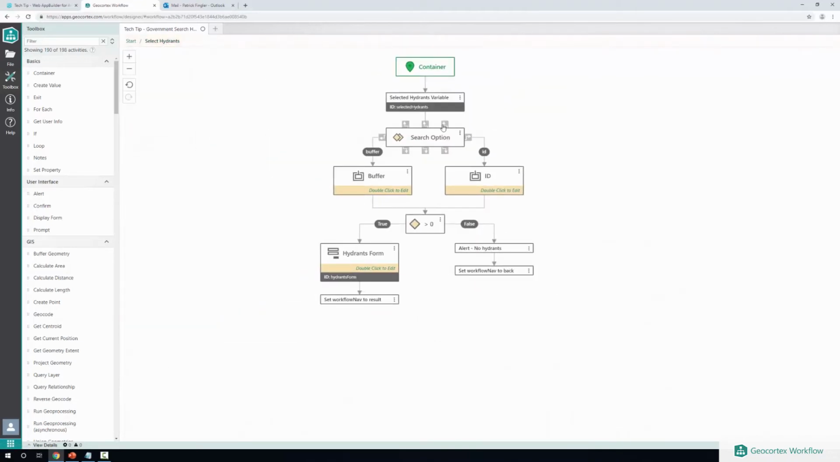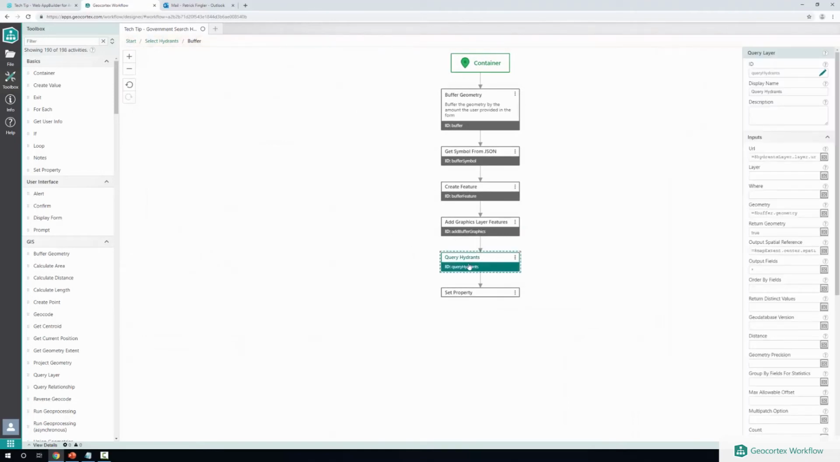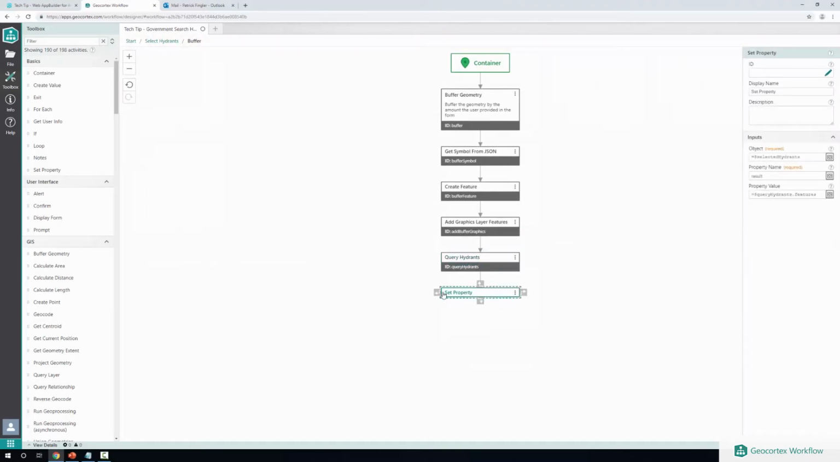So here we can see the start of this workflow or this container. I've just created an empty variable using the create value activity, and I've called this selected hydrants. And what I do here, when I perform a buffer and do that query, I'm then using the set property activity, where I'm passing the features from that query to this global variable.